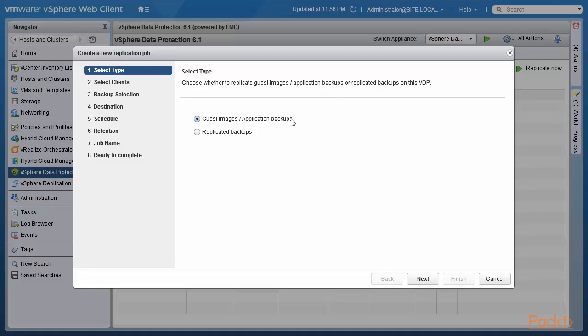So what this means is that if this VDP already has guest images and application backups on it, or has been backing up guest images and applications, then it can replicate those backups. And then of course there's replicated backups, which means choose whether to replicate replicated backups. So we are choosing guest images because we have the Windows Server 2016 machine that is actually backed up on this VDP, and that's the one we want to move across to our branch site VDP.